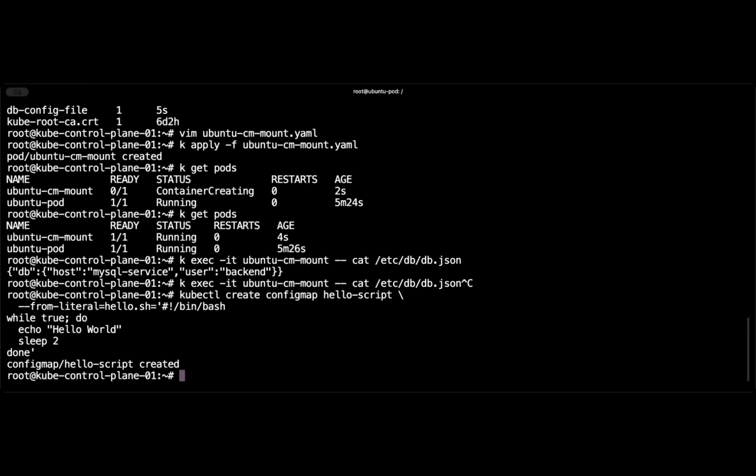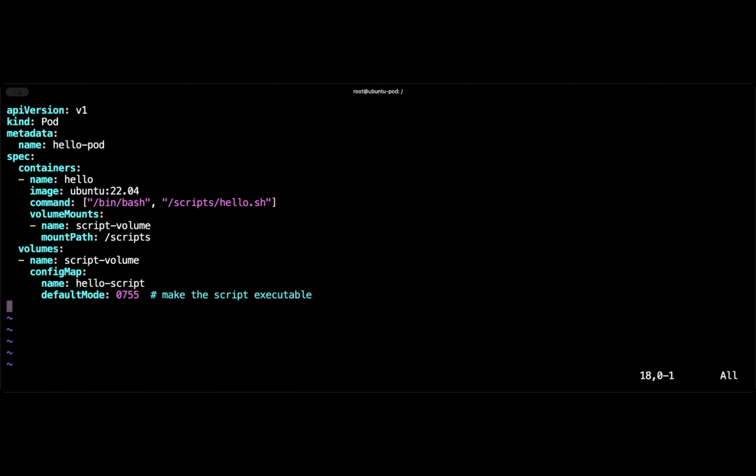So the script is created, and now let's create the pod definition, which reuses this script as the entry point. Let's say this is hello pod.yaml. Now if you look at the definition, we are using Ubuntu, the same image that we use for the other ones.